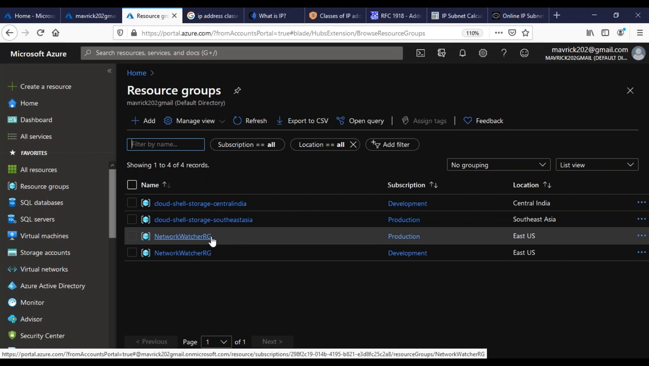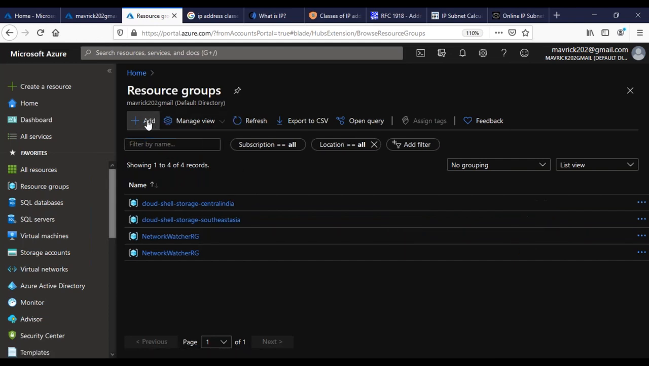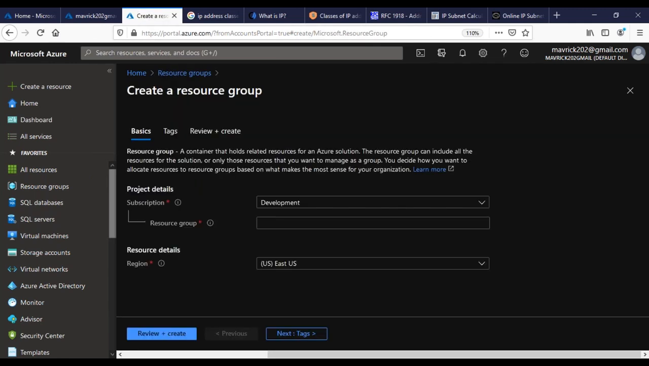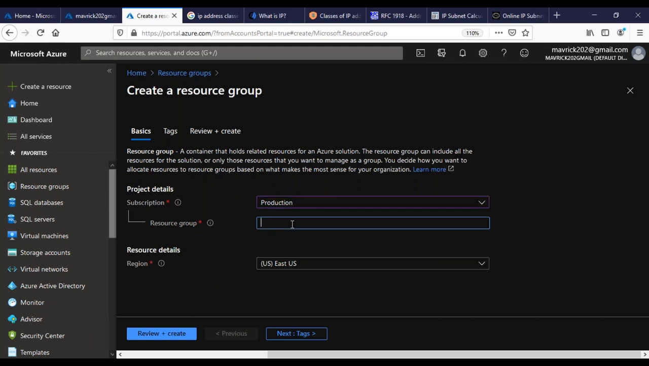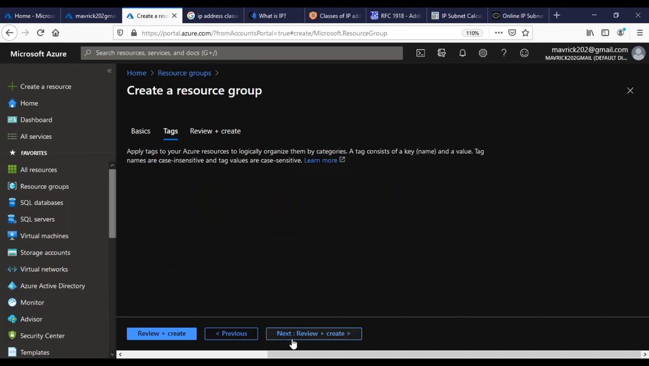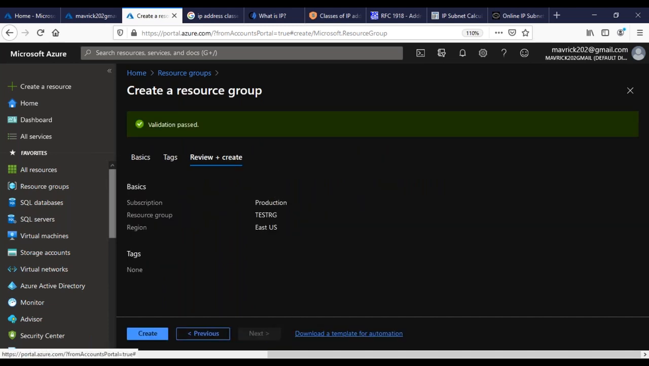So what I'm going to do here is click on add. I'm going to select the subscription, and I'll name it test resource group. You need to select the region. Next, tags: you can leave the tags, then review and create.